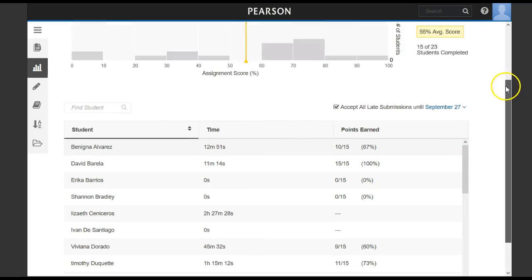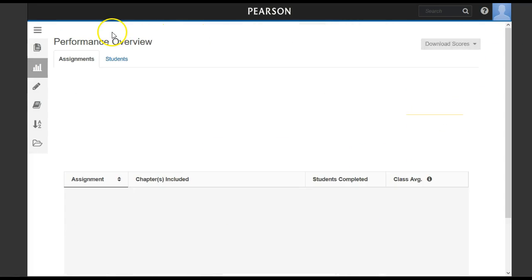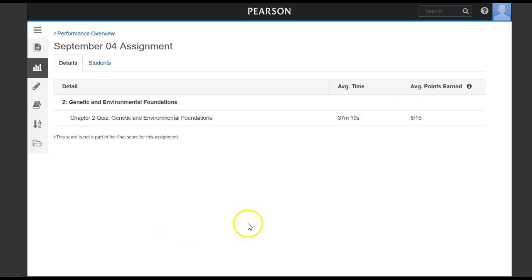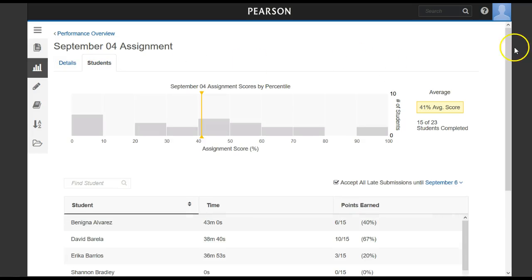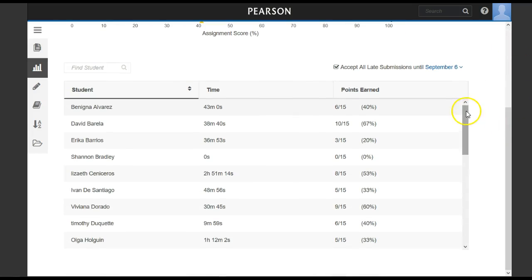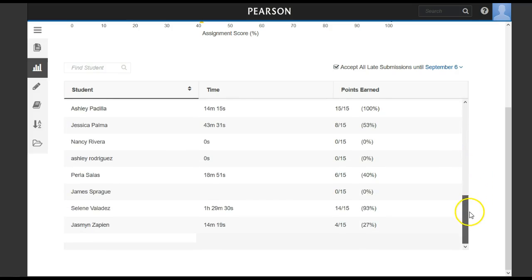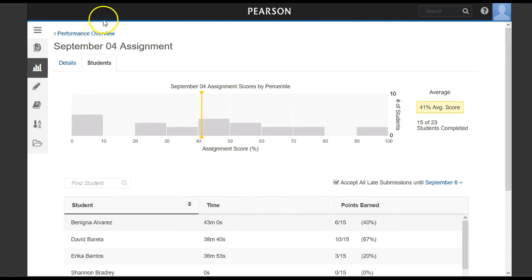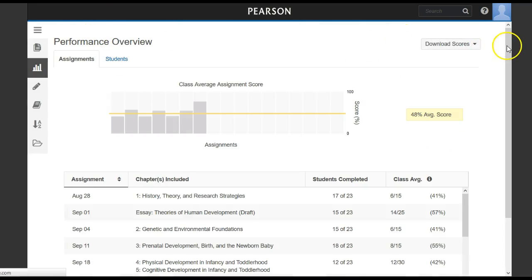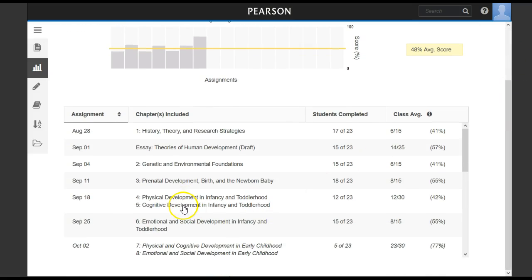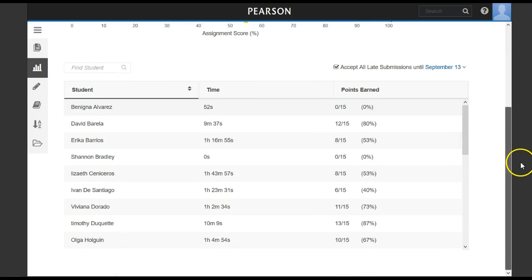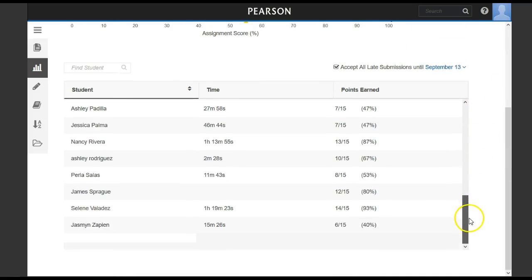So you could go back and look if there's anybody for one of your earlier ones. Maybe chapter 2, which is September 4th. You look at students, and then you would scroll down your list. No clocks there. So it doesn't look like any of them have done it late. So the only one I found was on chapters 4 and 5, which was September 18th. We could look at this one on chapter 3. You look at the students, and I don't see any clocks.